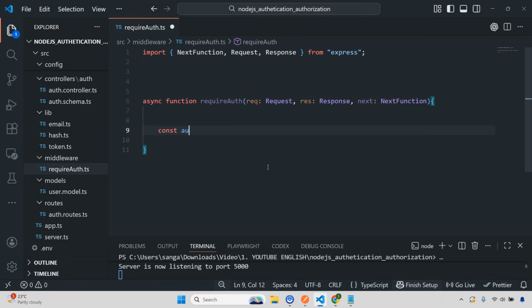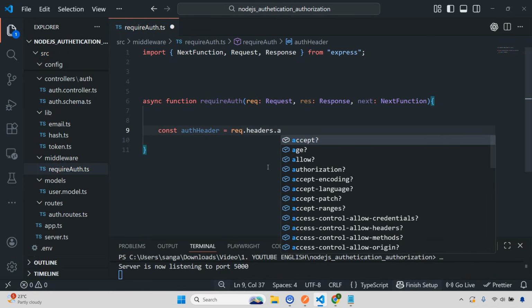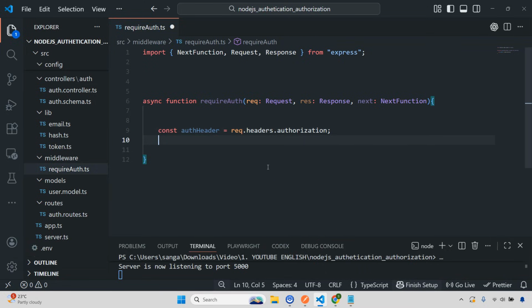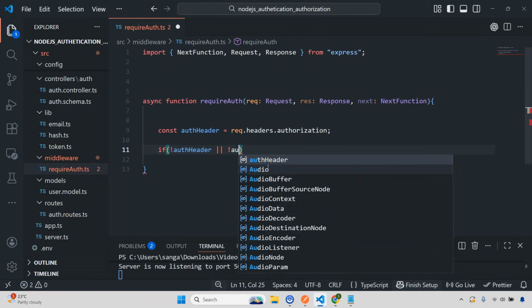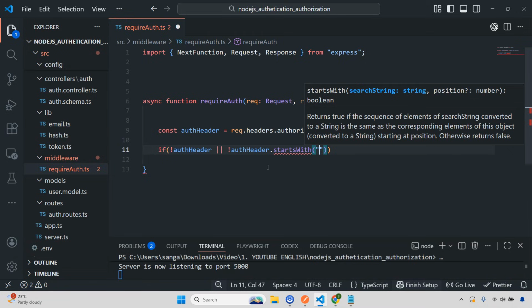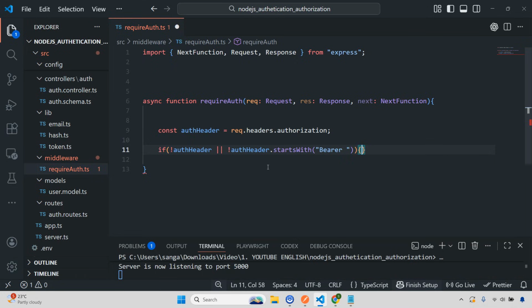So first I'm going to get the auth header, and you're going to get it from request.headers.authorization. This is where you do a basic check: if this auth header is not present, or if it does not start with bearer, because we are going to pass a bearer token and a space, since this will be the format. I've explained all of this in great detail in my Node.js part 1 video also.